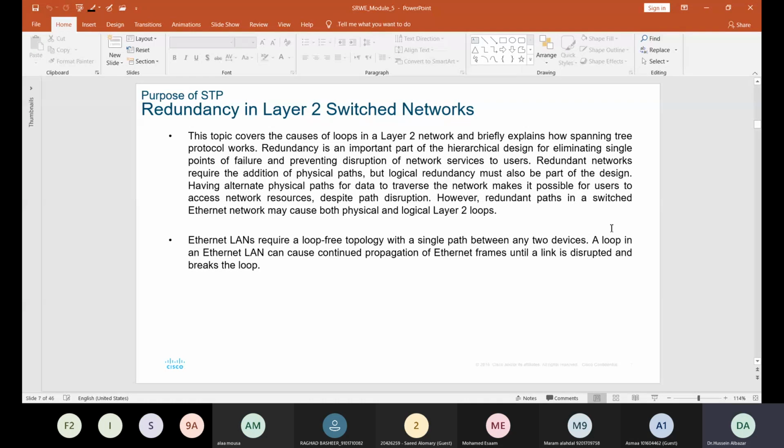Okay. In this topic today, we are going to cover the causes of a loop in a layer 2 network and briefly explain how spanning tree protocol works. Now, what's a loop in a layer 2 network?